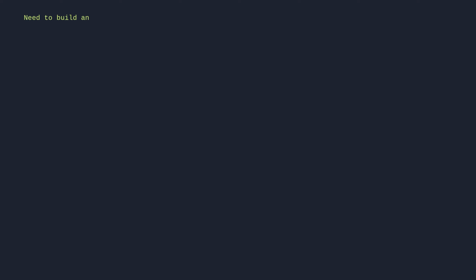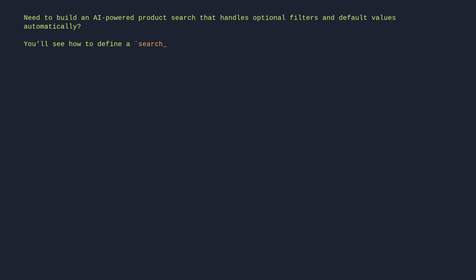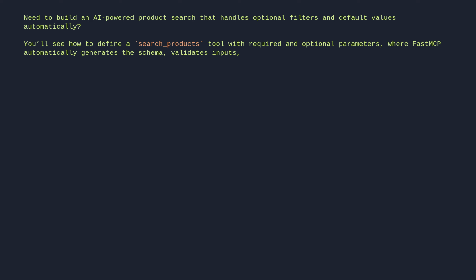Need to build an AI-powered product search that handles optional filters and default values automatically. You'll see how to define a search products tool with required and optional parameters, where FastMCP automatically generates the schema, validates inputs, and exposes it to AI models, all from a single Python function definition.